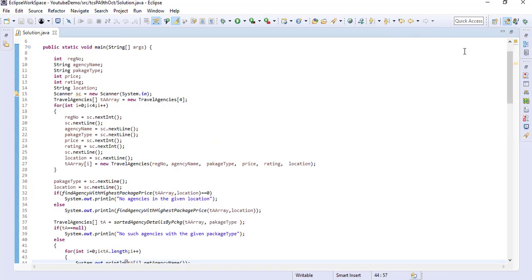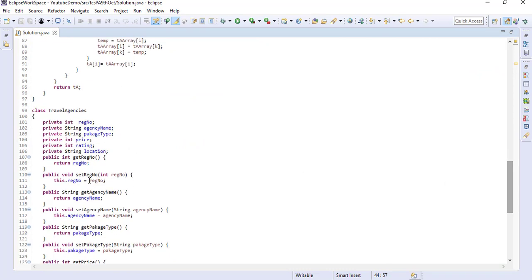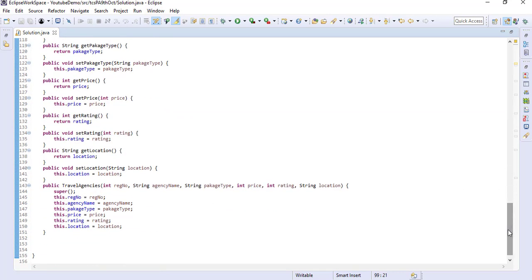So this is the code, and I am explaining it once again. Initially, I implemented the travel agency class. This class contains these 6 attributes, setter and getter methods, and a parameterized constructor for these attributes. This is the first implementation I did.